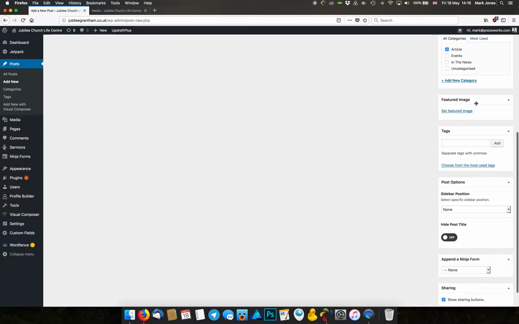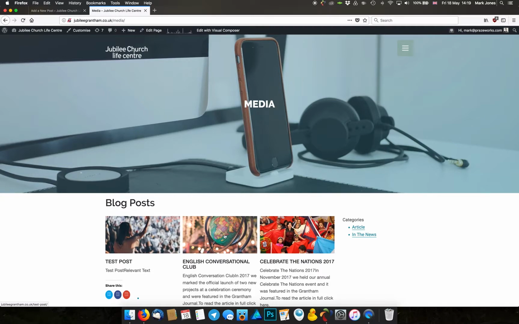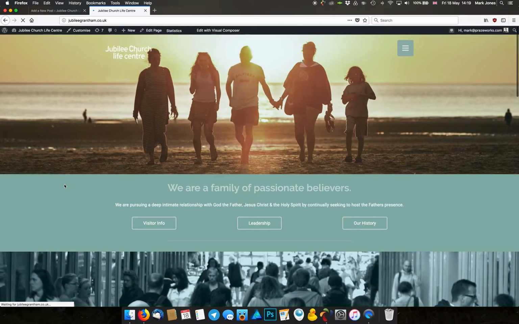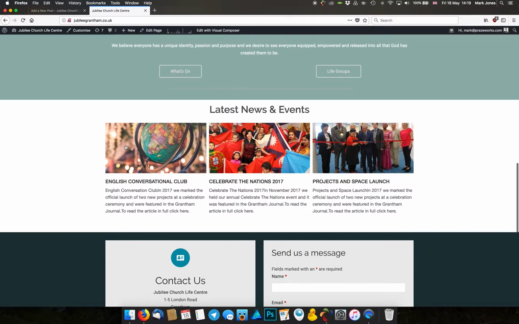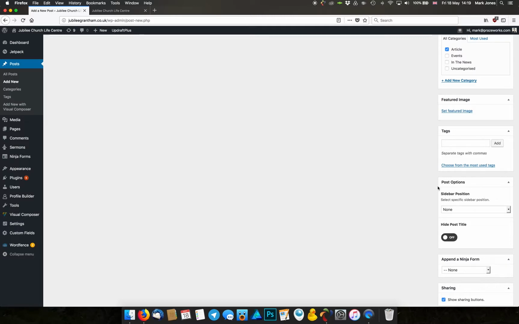And the next section, which is important, we need to set our featured image for the post. The reason we set a featured image is for this here, basically. So wherever the posts are published, either in the media page of this website or on the home page, the featured image is quite important as it adds that in there. So let's set our image.